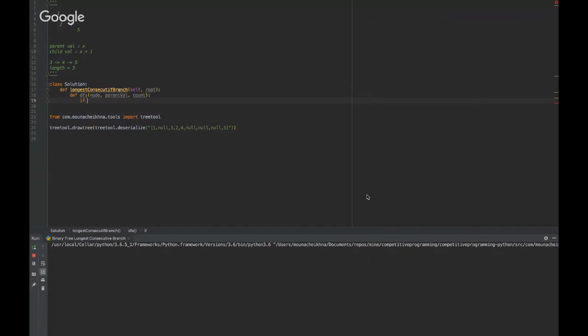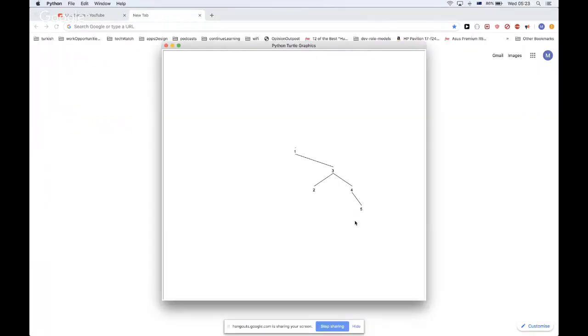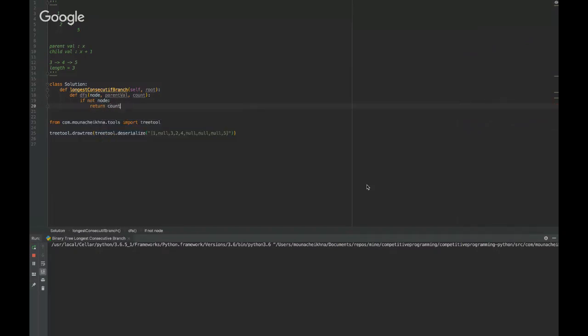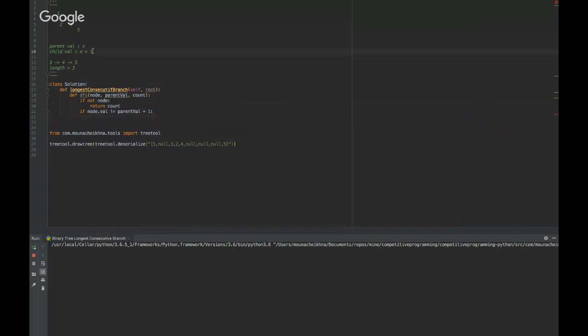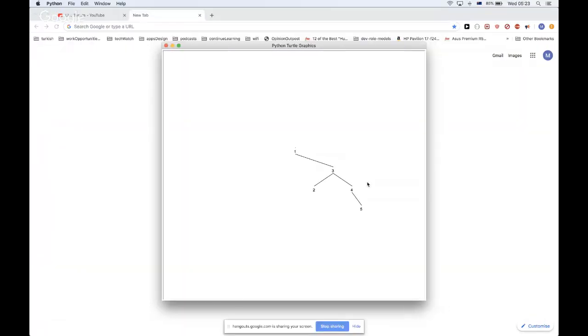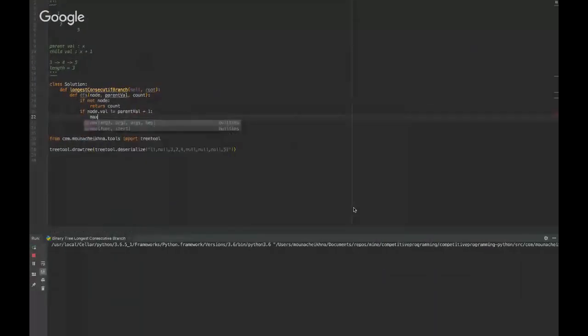Now, if we get here and it's at the end, so the value of the node is null, then we need to just return the count, right? We are done, so just return count. Otherwise, we have two cases: either the value of the current node is not equal to the parent value plus 1, so this property does not occur here, and in that case we need to resume and try to find another longest one, so we need to do the max of the current count and do a DFS on node.left.